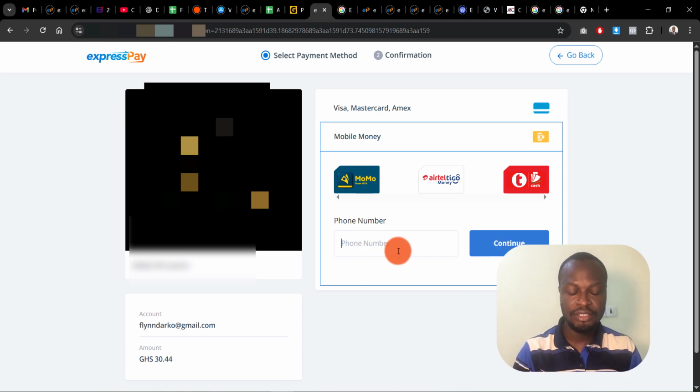Once the transaction goes through, you will see all your transactions on the back end of your website and also on your ExpressPay account that you created initially. So this is a very simple way that you can collect payments on your website.